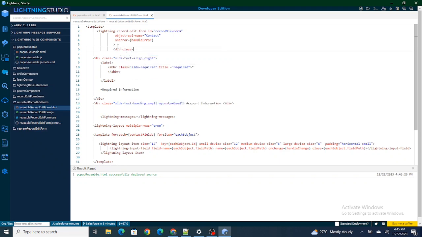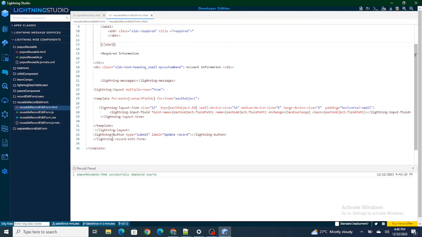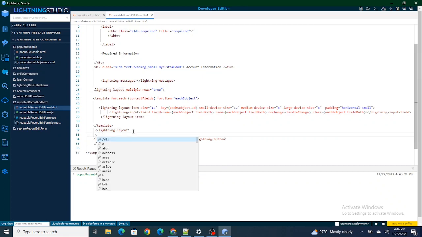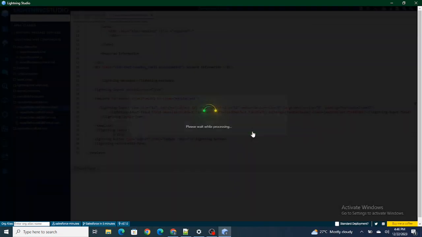Let's call it slds_modal__content slds-p-around_medium, should be underscore medium. So this is the one, and once this is created, just below the lightning layout you need to close this. So our lightning layout ends, I believe, from here to here. Okay, so we are going to end this div over here, and let's see now.